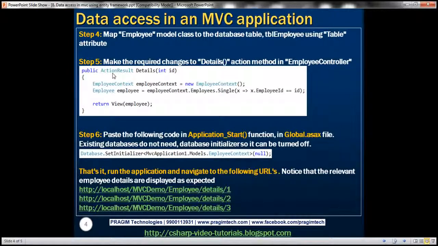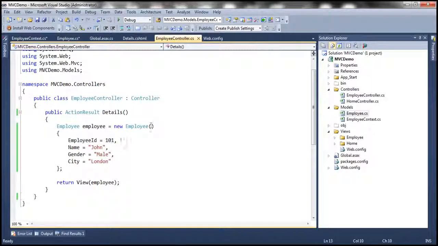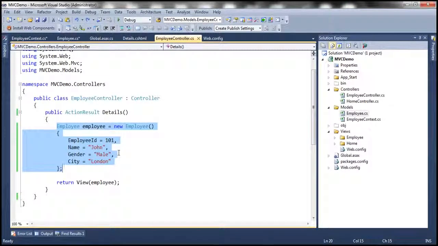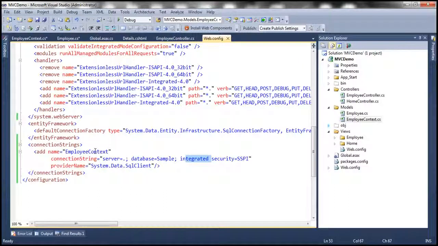And the fifth step, make the required changes to our controller action method. At the moment, if you look at our Employee controller action method, we have the employee data hard coded there, and we don't want to do that. We actually want to retrieve the data from this table tblEmployee. So to do that, the first thing is to establish a connection to the database. And how are we going to do that? Remember, we added this EmployeeContext class. So just create an instance of this class, which is going to automatically use the connection string present in the web.config file and create a connection for us. So let's do that.